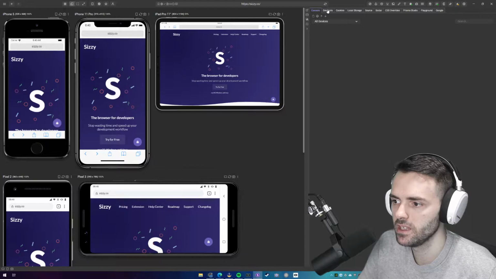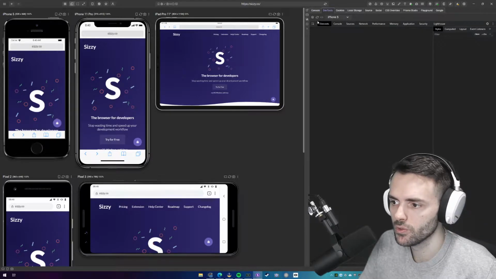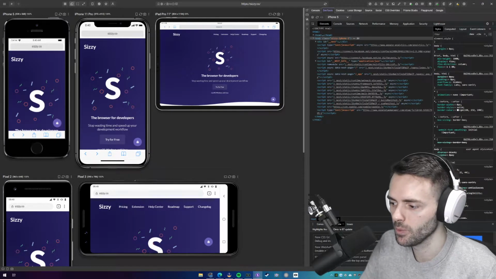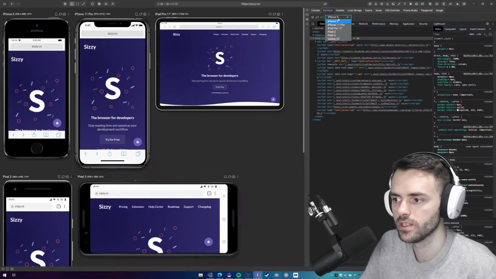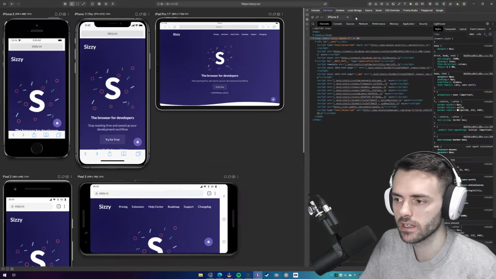I'm gonna start with the DevTools. So in the DevTools, we have the standard Chrome DevTools right here, but there's a difference. You can choose which device you're inspecting, and the device that you're inspecting is highlighted here in this select. And as you're inspecting elements, for example, I can click on iPhone 11 Pro and I can click inspect.